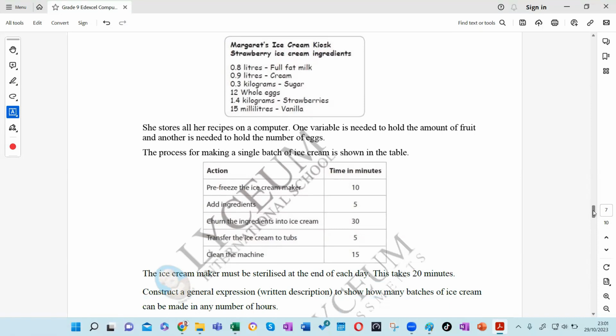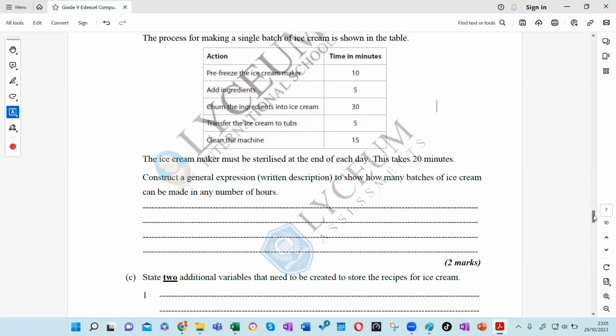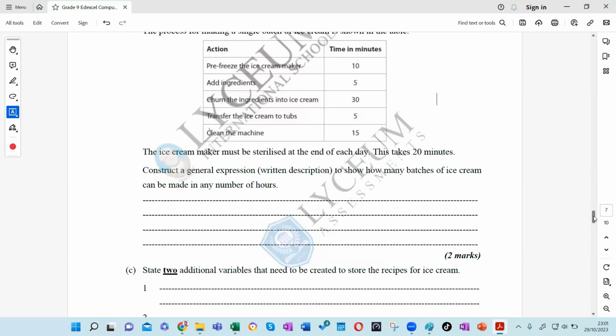Another is needed to hold the number of eggs. Ice cream maker must be sterilized at the end of each day. It takes 20 minutes. Construct a general expression written description to show how many batches of ice cream can be made in any number of hours.